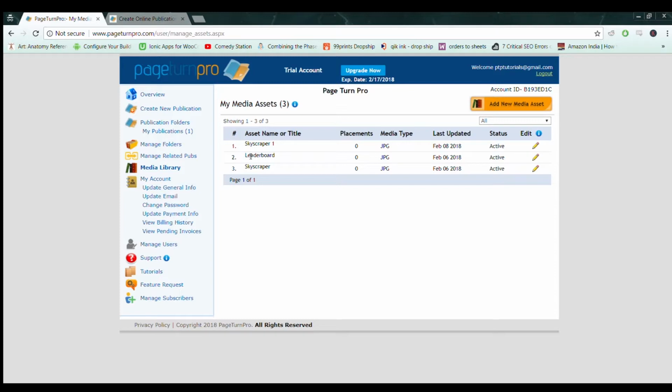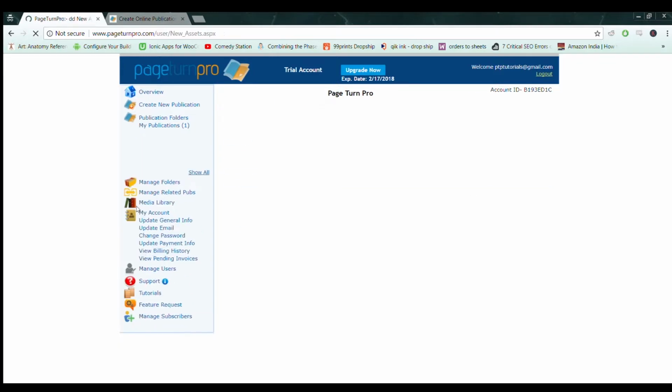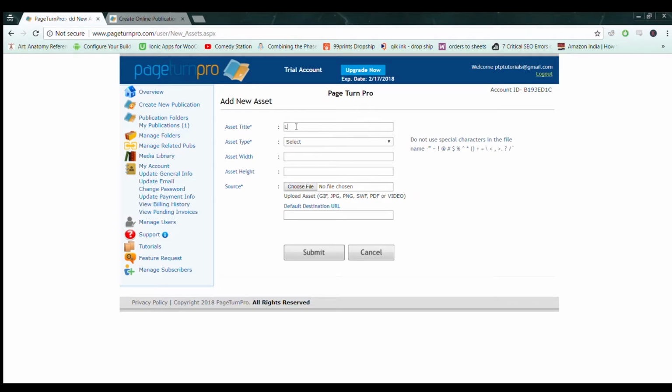There you go. I've already added the leaderboard similarly, but let's just make another. Now your leaderboard should be 728 by 90 pixels.